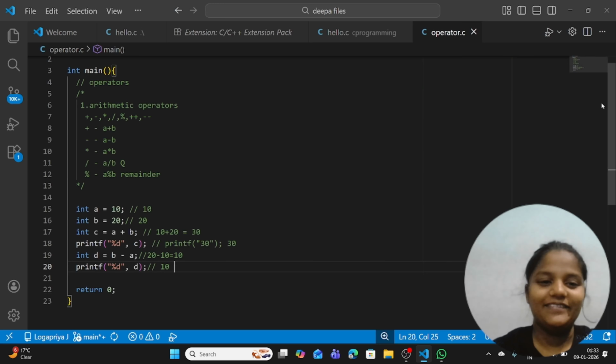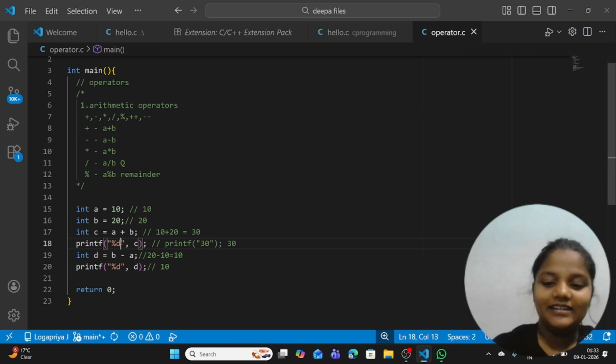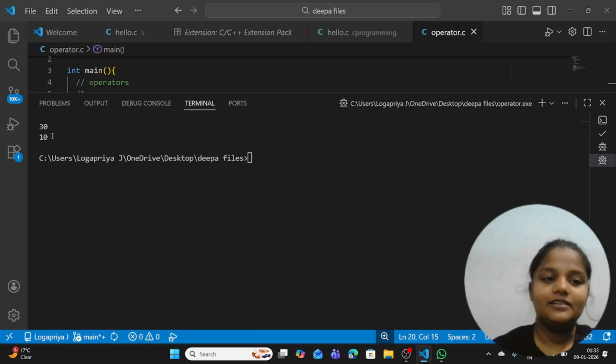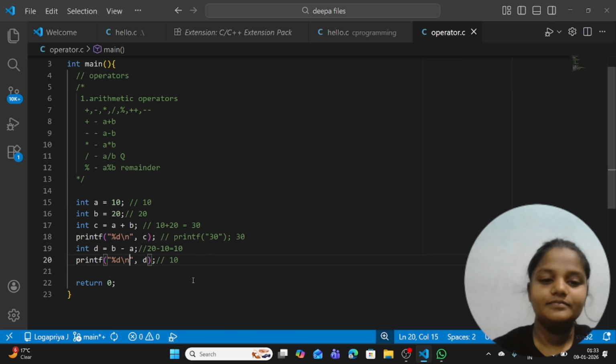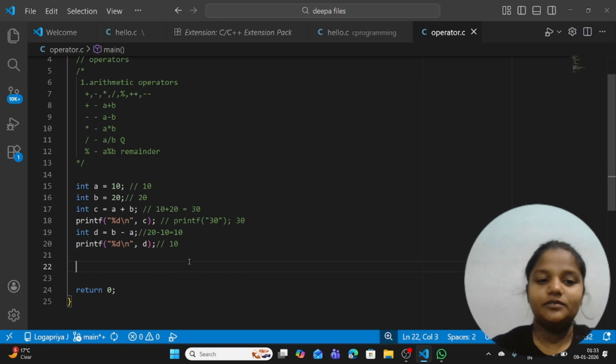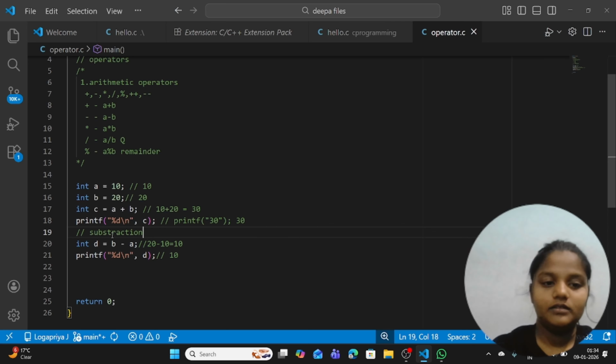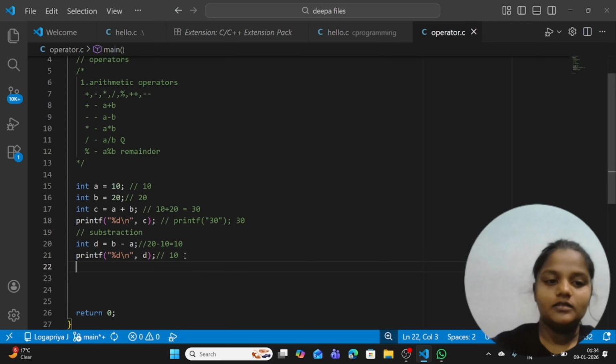I think we forgot to mention the new line, slash n. Okay, now we will get 30 and then we will get 10. Okay, now we are going to see multiplication. So this is subtraction.